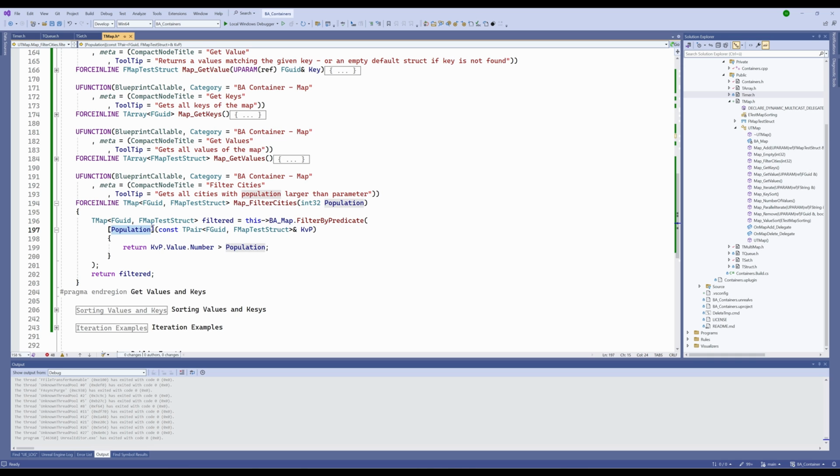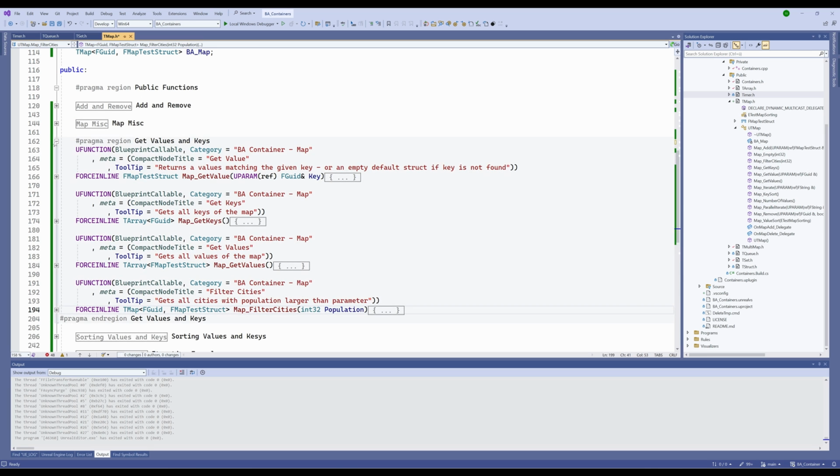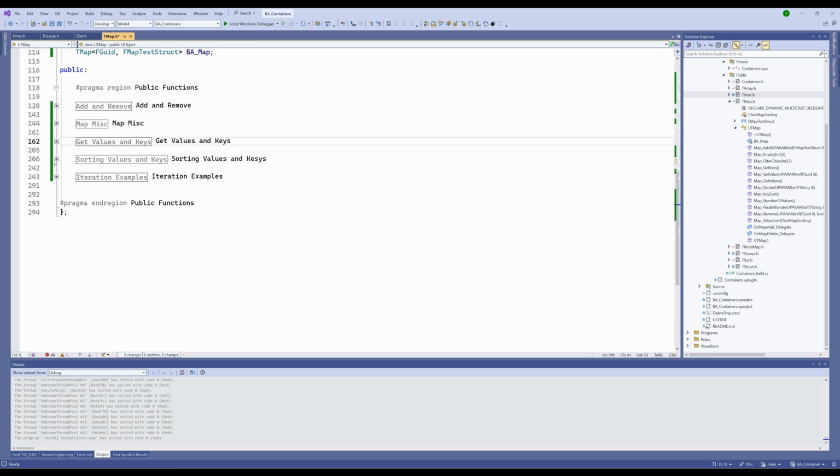So we pass the population here in these brackets as a parameter being available in the lambda, and we get a single TPair, because a single entry in a map is always a pair, and the pair is a GUID and our test struct. And then we just compare the test struct, the key value pair test struct number, with the population and give back a boolean. And we saw that was filtering, for example, everything above 2 million.